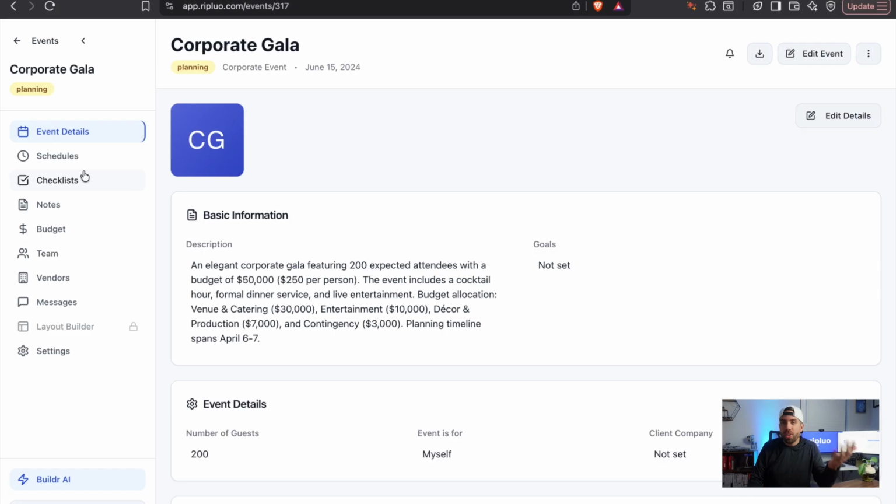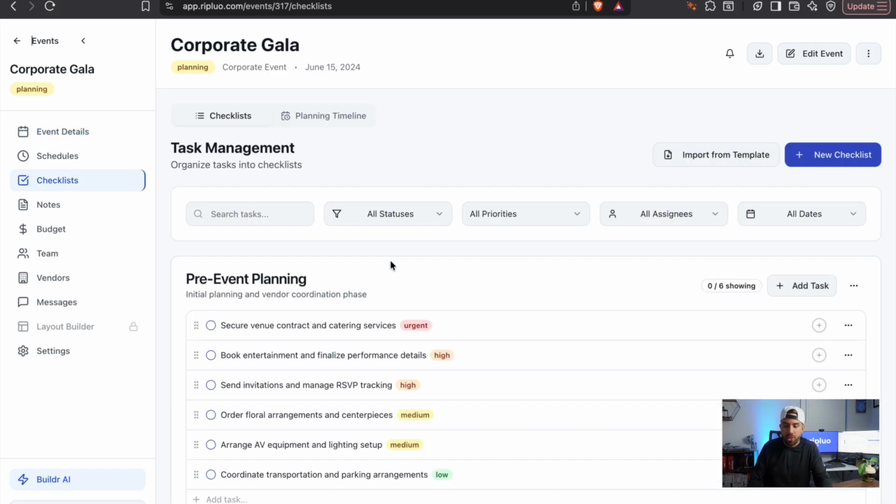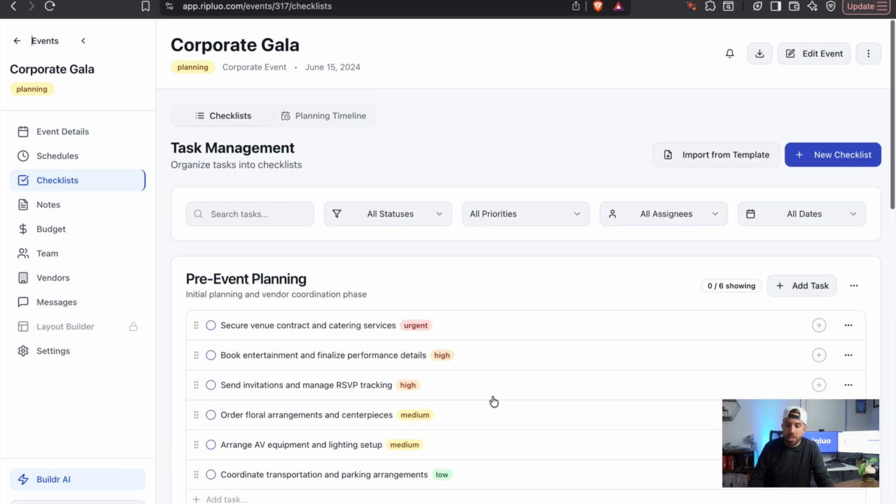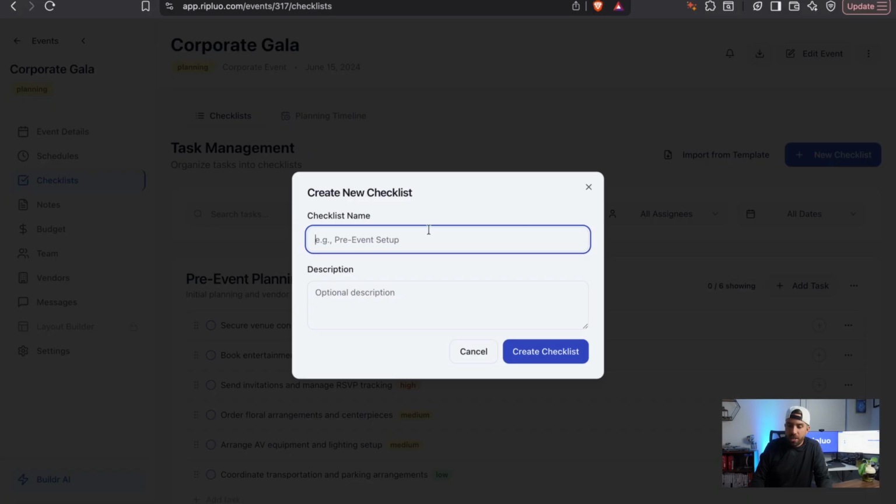And in a previous video, I've shown you how to create the schedule, so we're going to skip past that and go to checklists. Now, I have a couple of checklists already built in here, because when I built this event, I used the Buildr AI system, and it already created some checklists for me, but I'm going to show you what it's like to create one from scratch. So here I've got the checklist.